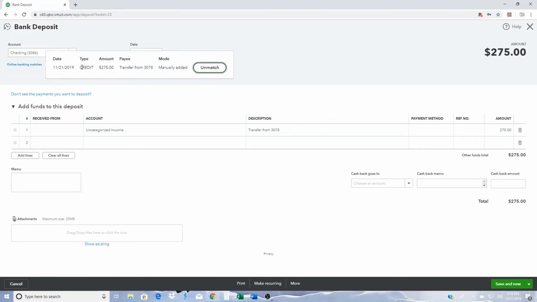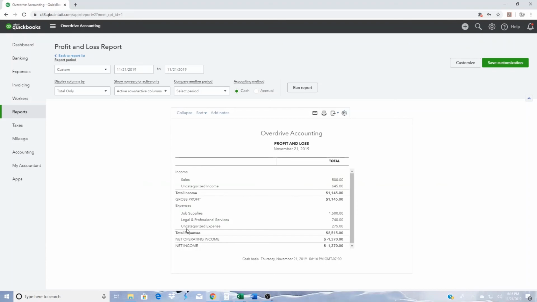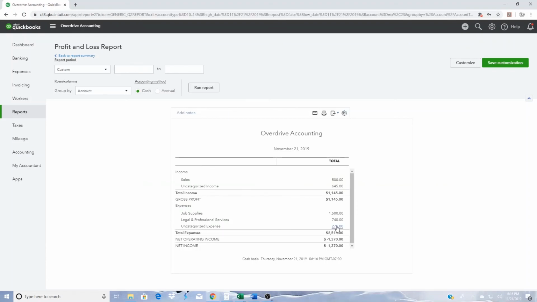Okay, so we're saying this is a credit, $275, transfer from 3078. So this does appear to be a deposit that was just straight added from the banking feed. I'm pretty confident that's what's going on. We could just come over here and delete the transaction, but this is only half of the transfer. So let's go back to the profit and loss and see if we can find the other half. We'll close out the bank deposit, go back to the report summary, which is just the profit and loss statement. All right, and then we'll come down here to the uncategorized expense. Let's drill down there.